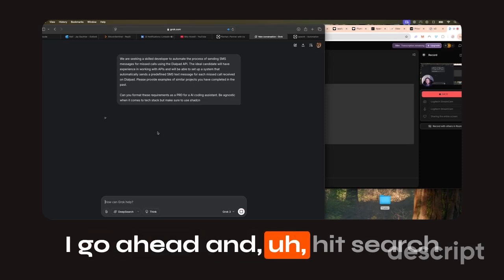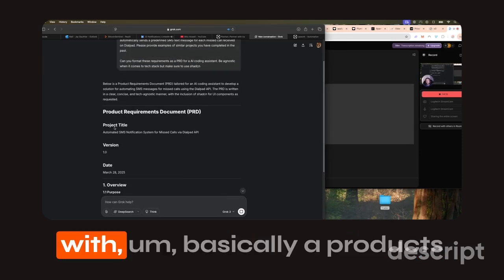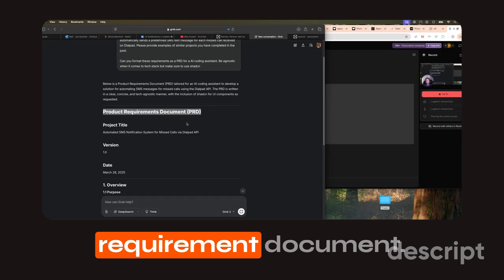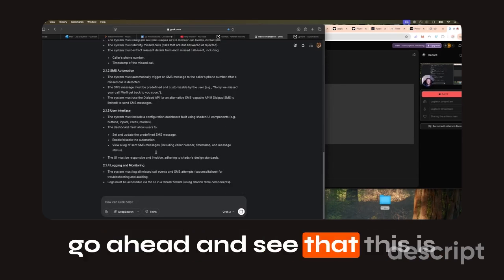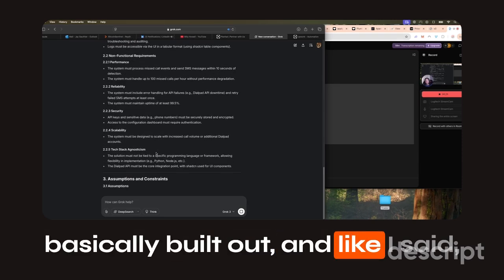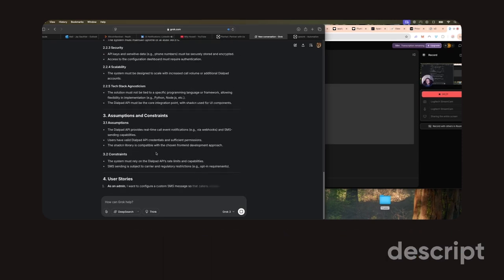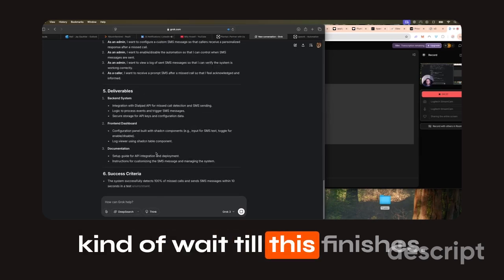I go ahead and hit search. And what Grok comes back with is basically a product requirement document. And once we are able to see that this is built out, and like I said, we're doing this in real time, we want to wait till this finishes.